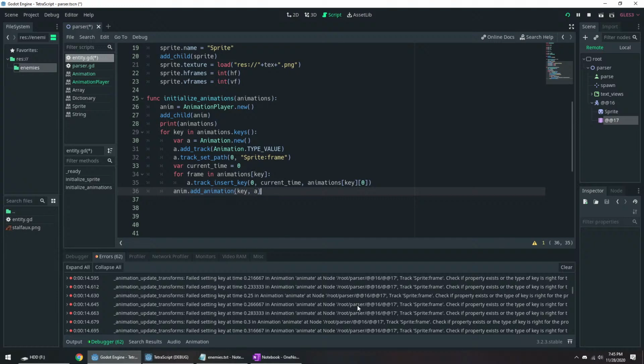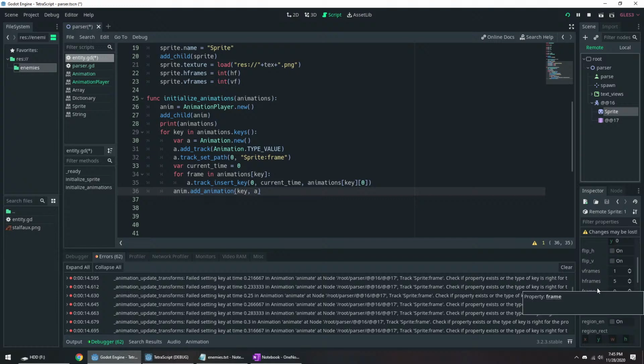Okay, so we're just gonna have to figure this out. So, track set that. Hold on. I think this is how it's supposed to look. Unless frame is like... No, yeah, that's it. Property frame. So it would be sprite frame. Yeah, that's correct.